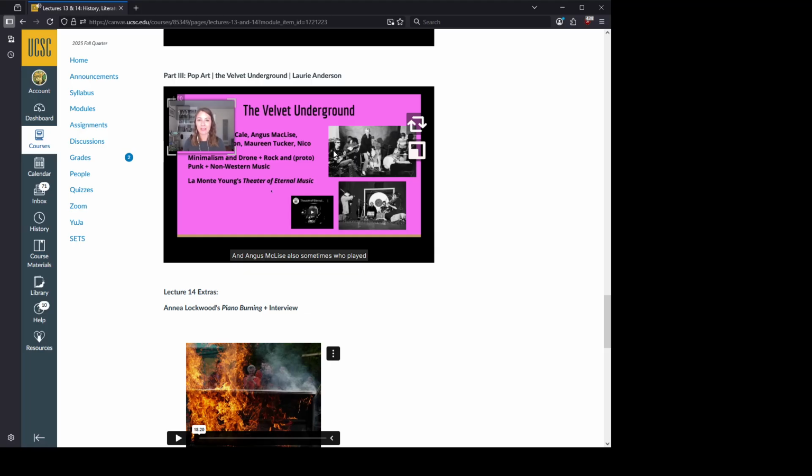And Angus MacLise, who played drums in the Velvet Underground, also sometimes played with La Monte Young's Theater of Eternal Music. And so this element of a drone, of an amplified viola drone, really crosses over into the music of the Velvet Underground. I don't think I have a slide for it, but what you're listening for in this section is a piece by the Velvet Underground called Heroin.